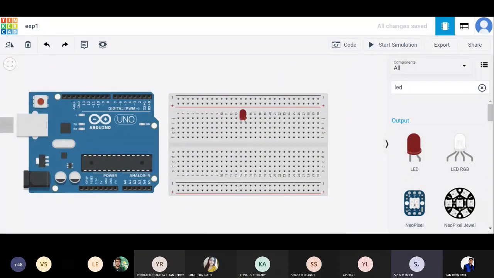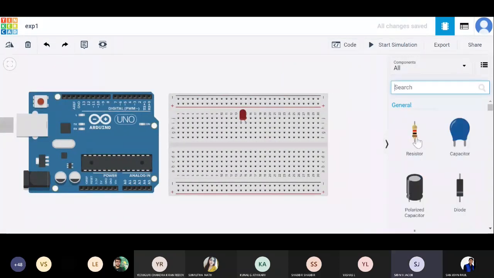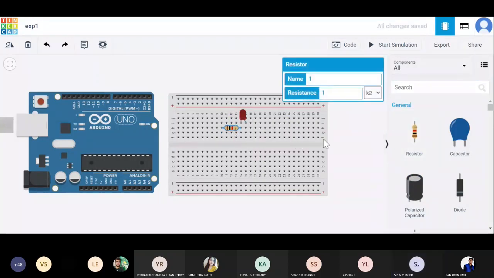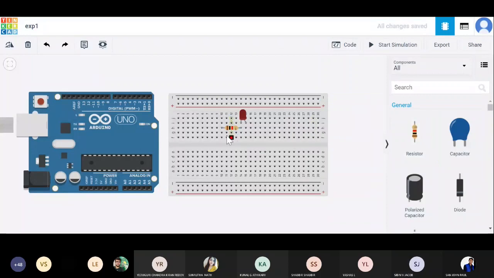Perfect. Now I need one resistor. It's here, so no need to search for that. I'll take it, click on that resistor, drag your mouse, click on R to rotate the resistor, and place it on the negative side of your LED.